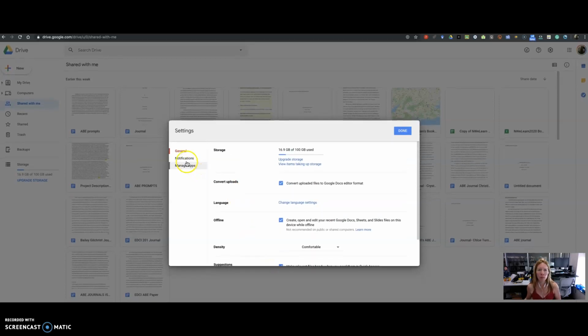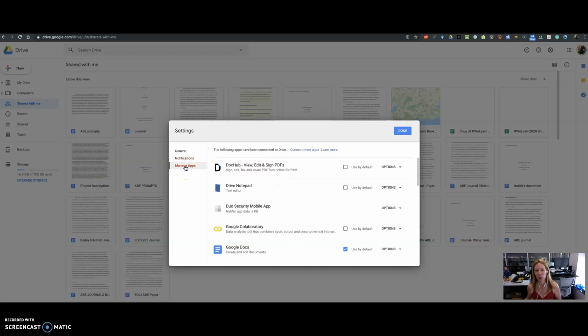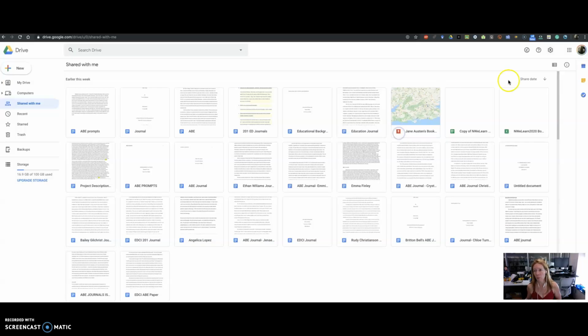The other thing you have access to here in settings that's important is your notifications. If you do not want to get notifications about things via email, then go in there and turn that off. That can get extremely annoying if you're a busy user in Google Drive. So you will see that I have mine turned off because it can get very, very annoying. You also have access to your apps over here. So if you have any apps loaded and you want to go in here and disconnect them or whatever, you can do that within the settings tab as well.